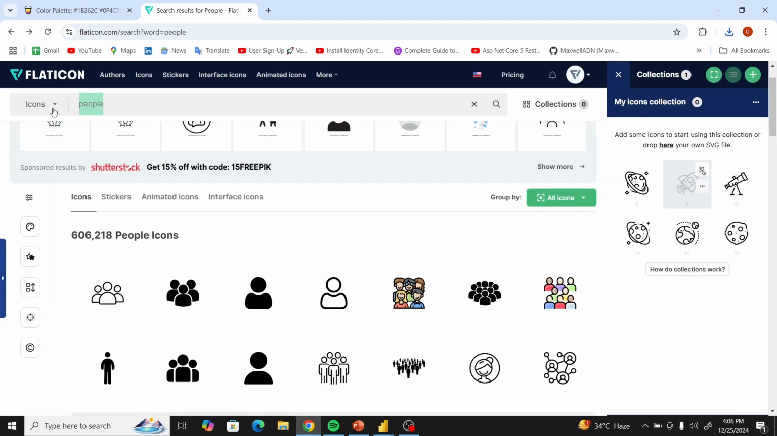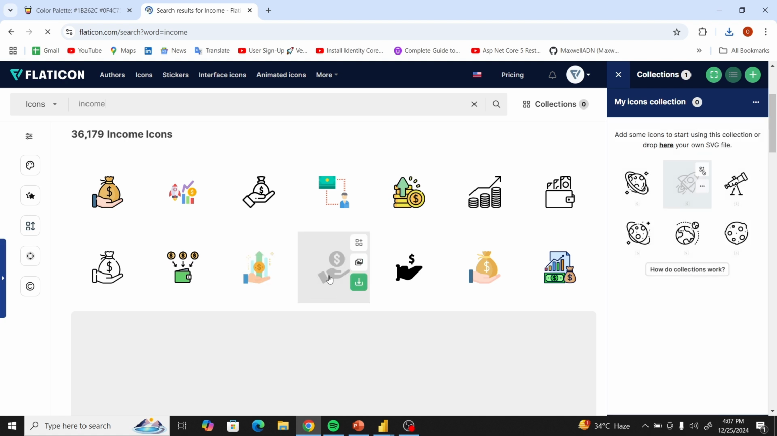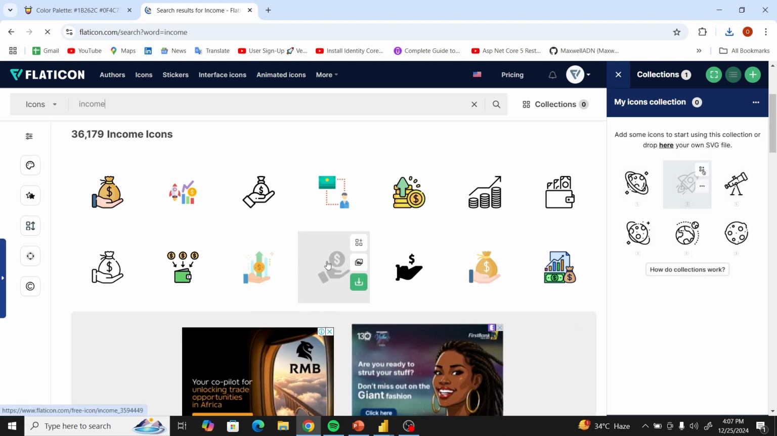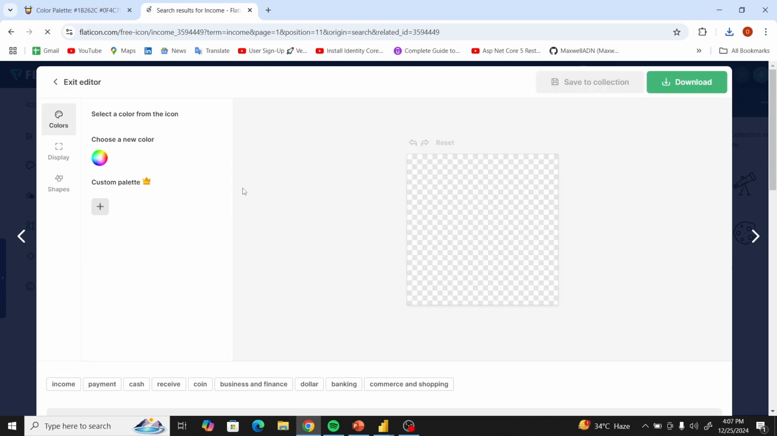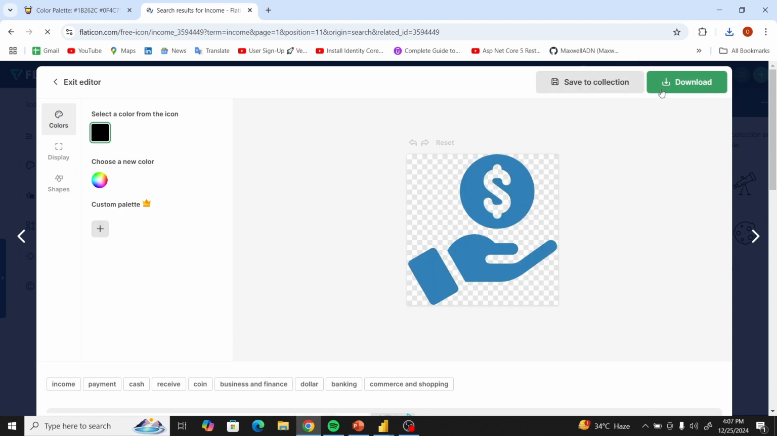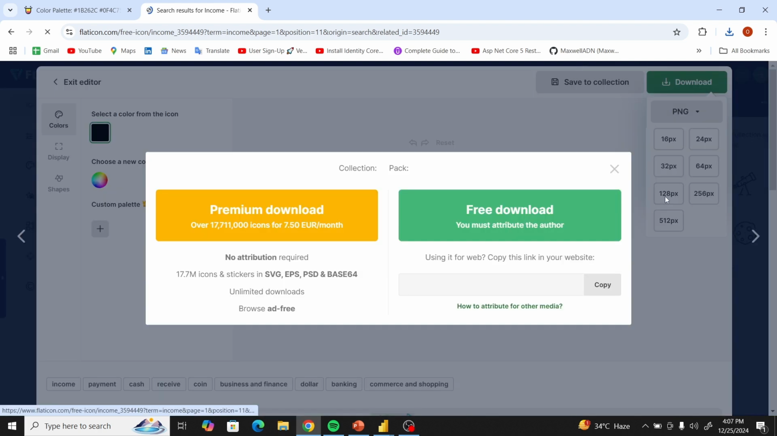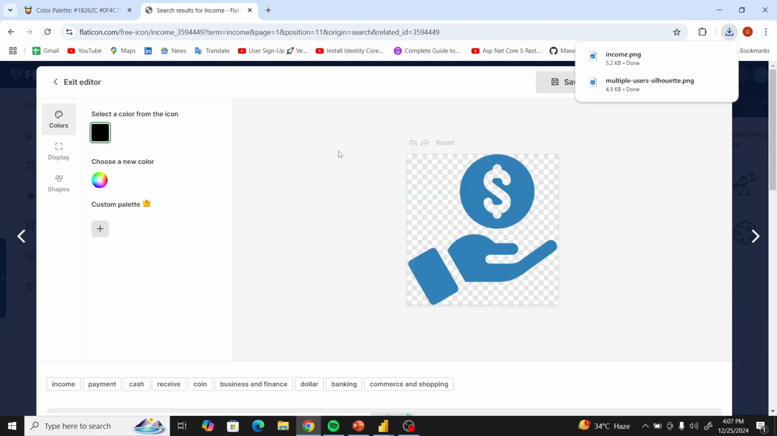So I need to go back and search for something that has to do with income. Then we'll also select an icon for our income. So for income, I think I'll use this. I'll take this. I'll also select the icon, come to edit icon, then use the same color code. I'll just paste the color code. There you have it. And I'll download this also. 128, free download. So I have the two icons already. So now we just need to navigate back to our PowerPoint.